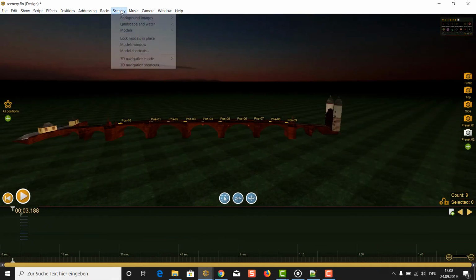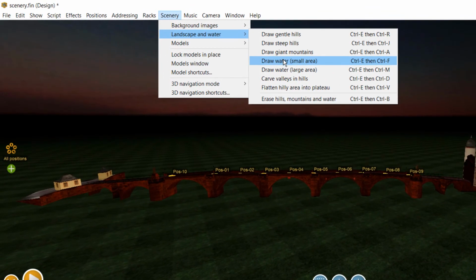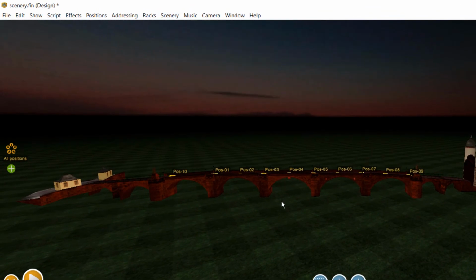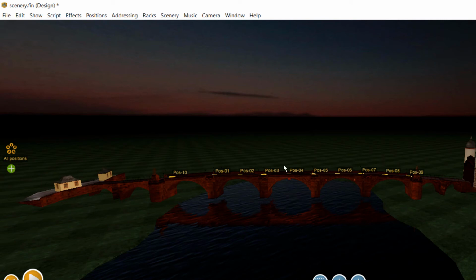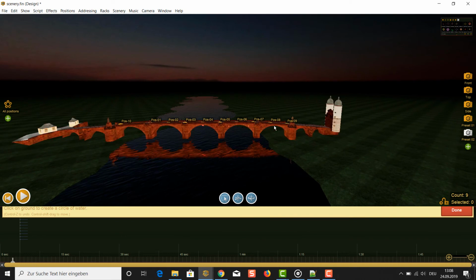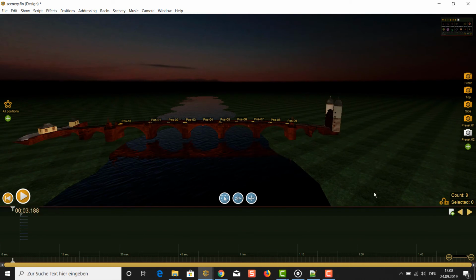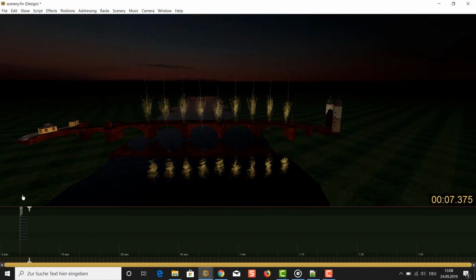Now you can place some water on the scenery. To do so, click Scenery, Landscape and Water. Draw a small water area. Click on a point in the scenery where you want to add some water. Repeat clicking to make the area of water bigger. When finished, click Done at the bottom right. When you now shoot effects from a position at the bridge, the water has a wonderful mirror effect.